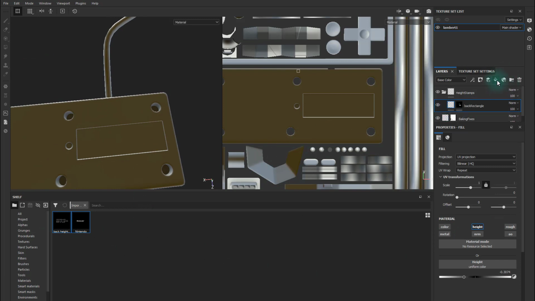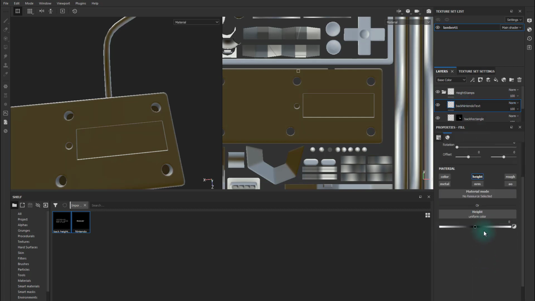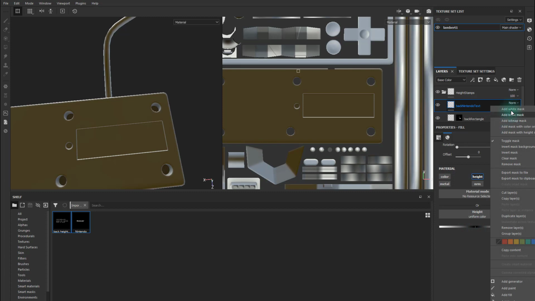Next, let's create a new fill layer. This one I'll name back, using camel case, back Nintendo text. And I'll turn everything off but height again. This one does not push in, it actually goes out, so I'll turn this up pretty high for now. Add a black mask.